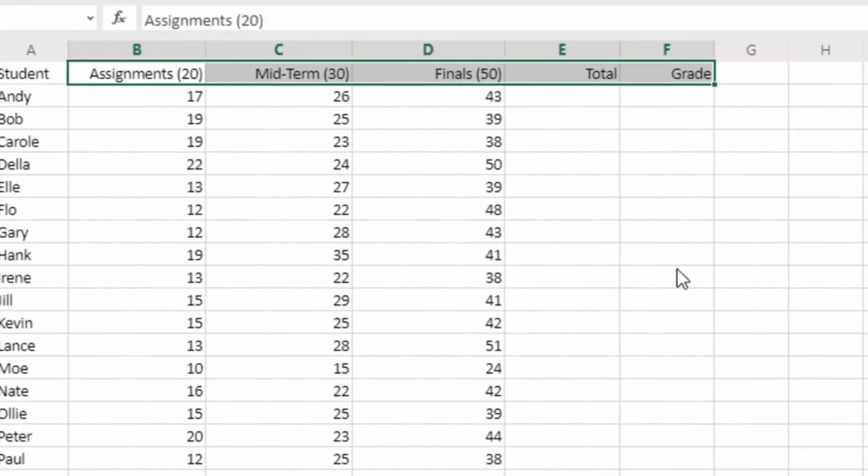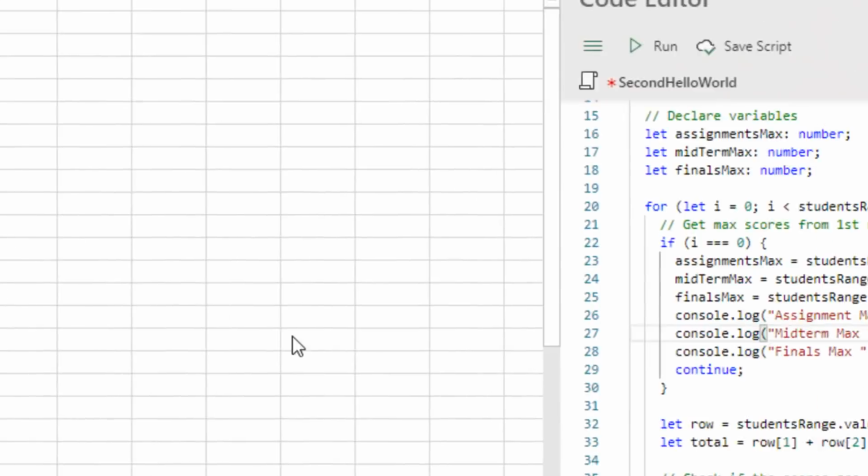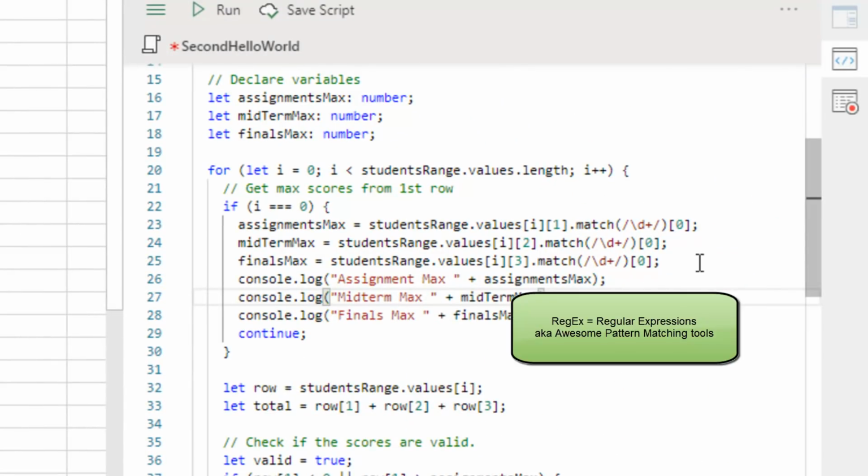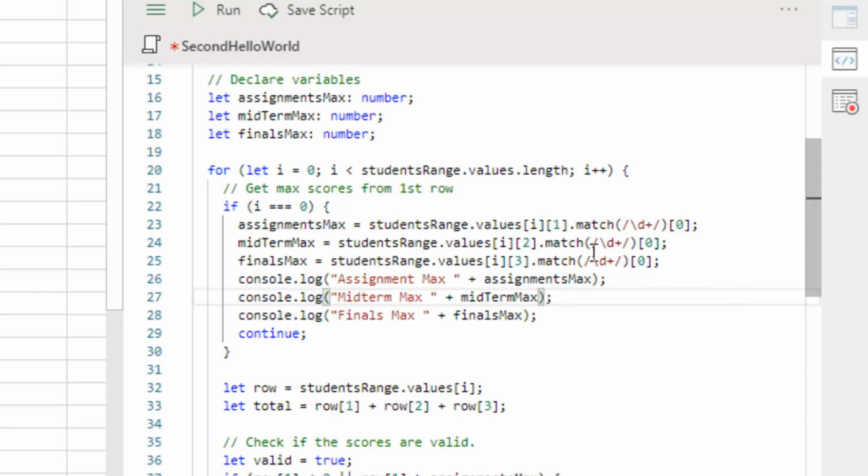Check this out. Get the max value for assignments. That's a little regex right there. How cool is that? And then for the midterm max, again, get the digits. Finals max, get the digits. I'm bad at regex, but I'm excited that it's supported. That's great. And then they're doing debug.print, the assignment max, the midterm max, and the finals max.